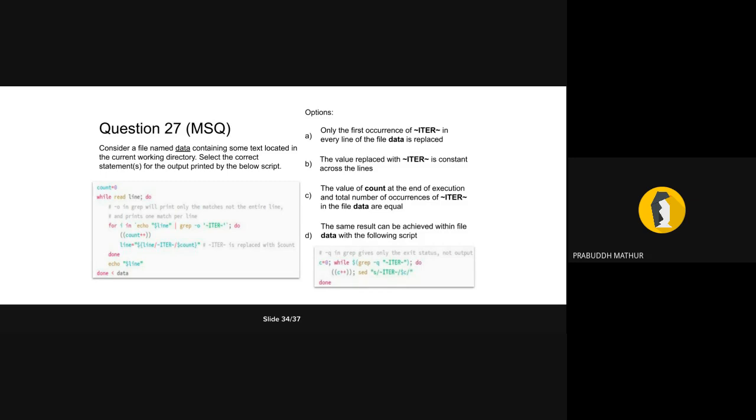And this grep -q will just not print anything. It will just give the exit status, so that the while loop can work on it. So it's basically true or false. What are the correct options? C and D.